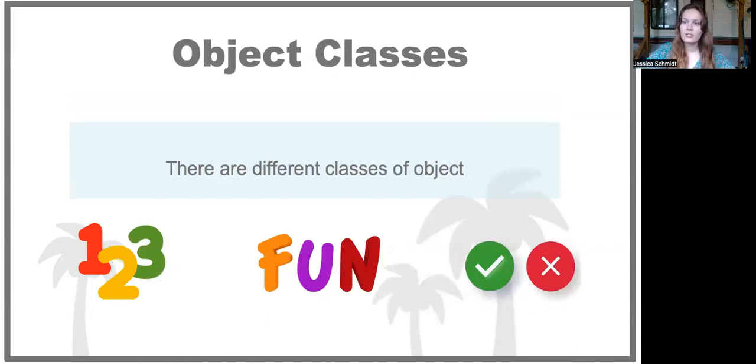Classes are a way of differentiating objects from each other. So R knows whether the object is a number, a word, or something else entirely. For example, numbers like 1, 2, 3, R would treat that very differently than characters like the word fun, or logicals like true or false. All of those are treated differently in R. So we need to make sure that R understands which class we want our object to be.